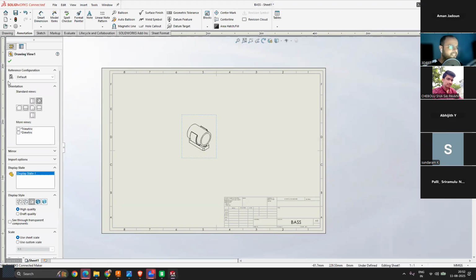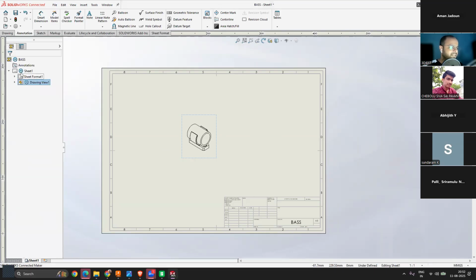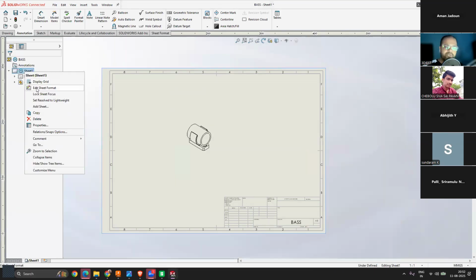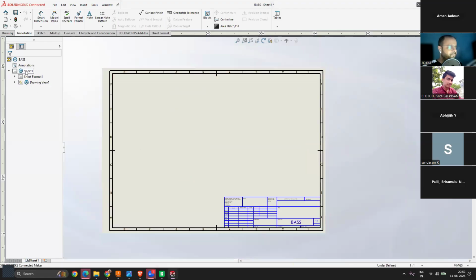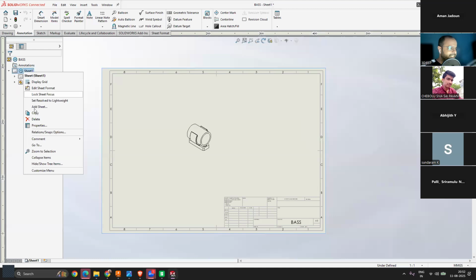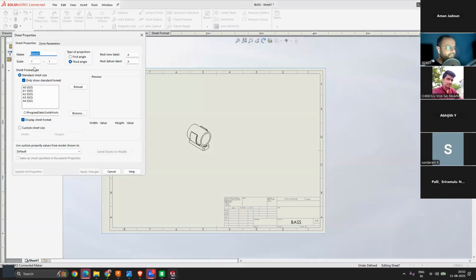Now the scale is very small, so I will click on finish. I will right click onto the sheet and go to the properties, and from here I will change the scale to 4:1.